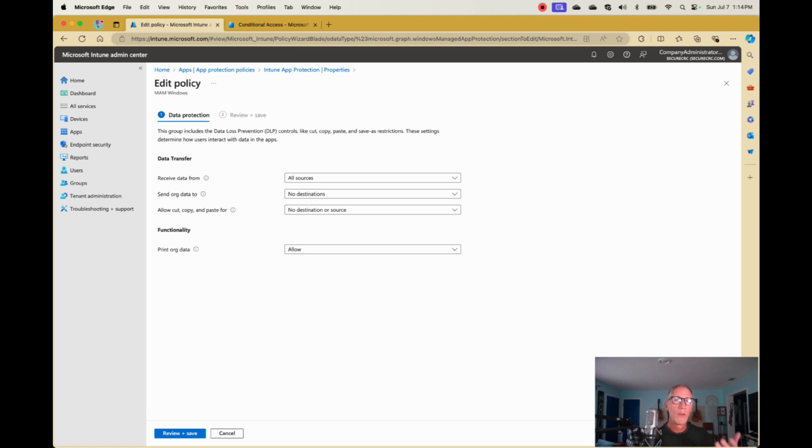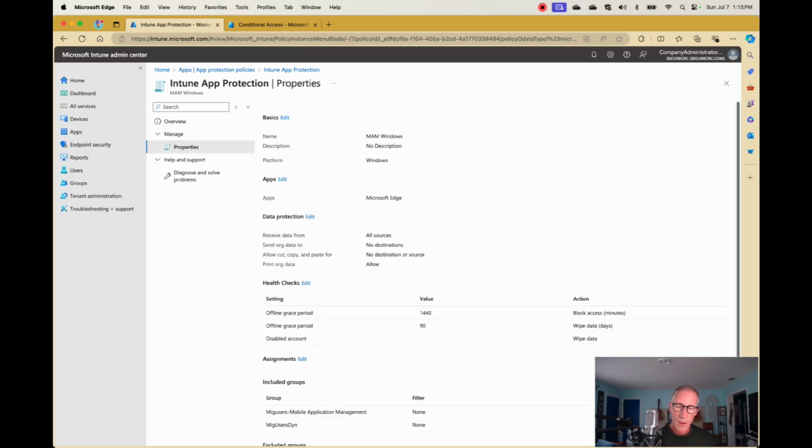So there's a lot of cool things that I can do that go beyond the older app enforced restrictions, but it's still in its new phases, so we still have limitations. So no destinations or sources. I am allowing printing of org data, and that's a personal choice. You can choose to do that or not. Then below, a couple of extra settings. Those of you familiar with other MAM policies, these will look familiar to you.